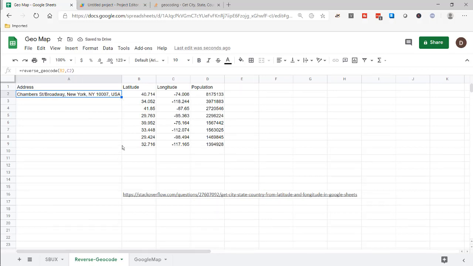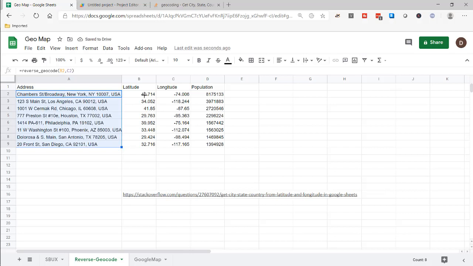Drag the fill handle down to copy. And this should copy the formula. And as the formula is copying down, it's going out to the web to find the address for the latitude and longitude. Now with that, I can use this column and then this column to create my geomap.